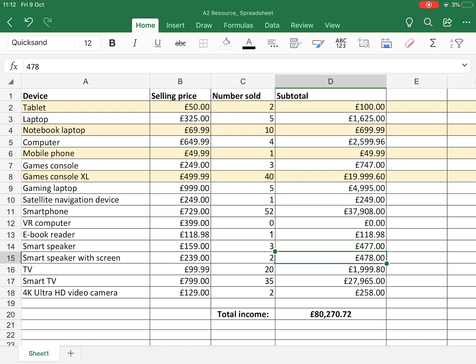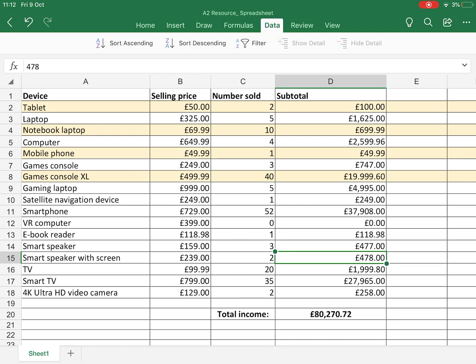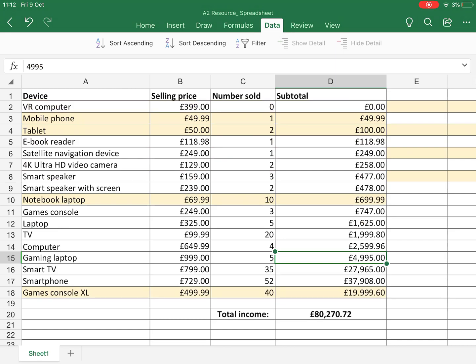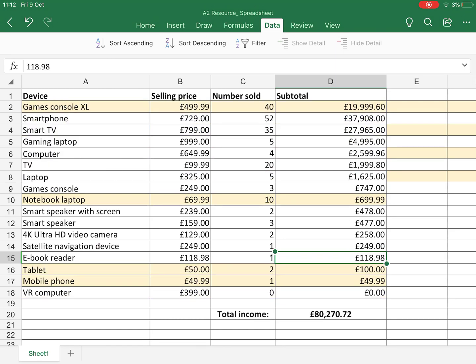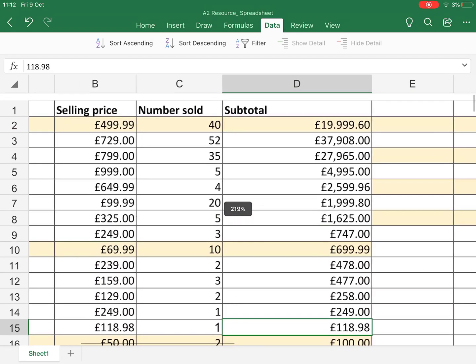Right, couple more things before I go. One thing you can do is if you go to data, you can sort. So can you see it says tablet at the top, but I might want them in alphabetical order. So I could choose sort ascending or sort descending. So can you see it comes to G at the top? Now that hasn't worked for some reason. Oh, I can see why it hasn't worked. Maybe you can spot why it hasn't worked.